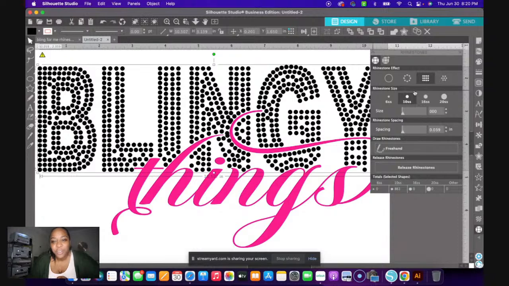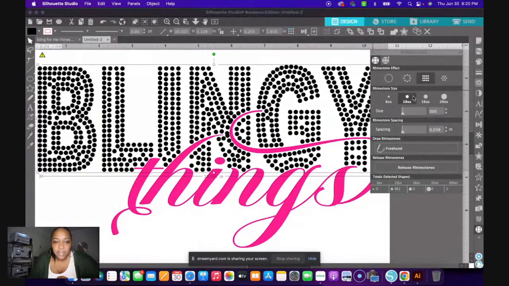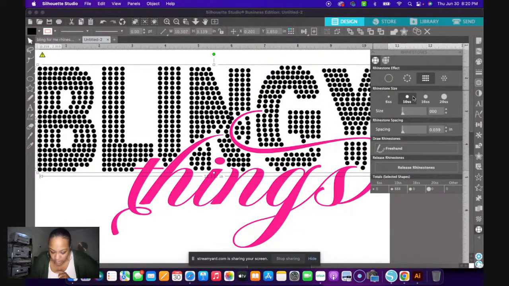Why y'all didn't say, girl, you don't have it selected? All right, so let's see. This is the linear fill. Which one do you guys like better, the linear fill or the radial fill?